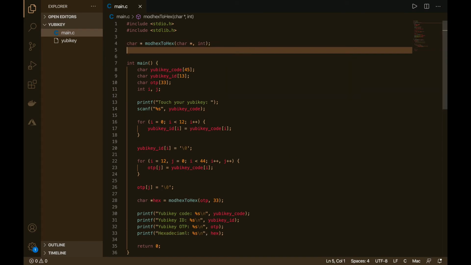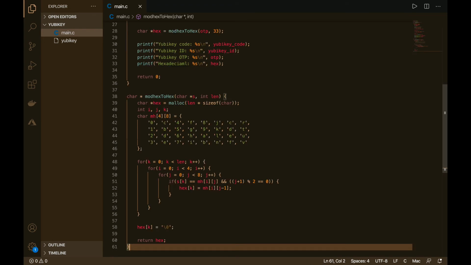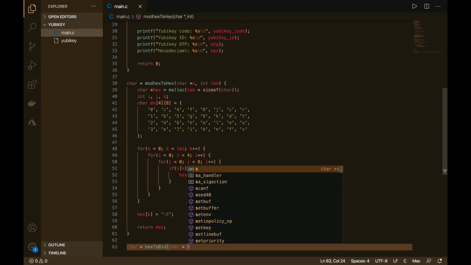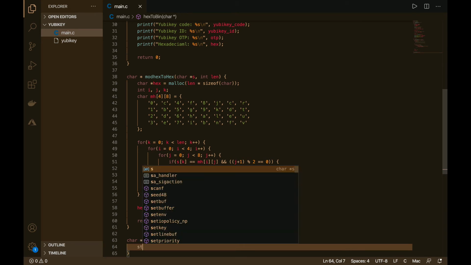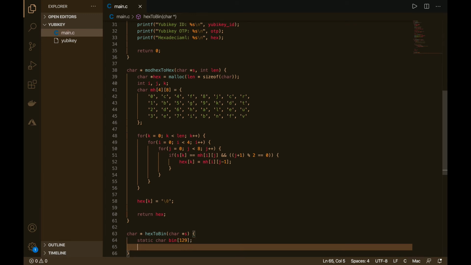So at the top, I'm going to declare the function; the return is going to be a pointer to char, and this is going to be X to binary. The first thing I'm going to do is declare a static char, because we need to be able to return this variable to the main function. Then the length is going to be 129, because we're going to have 128 zeros and ones plus the null terminator. Then after that, I just need a counter to start at 0.